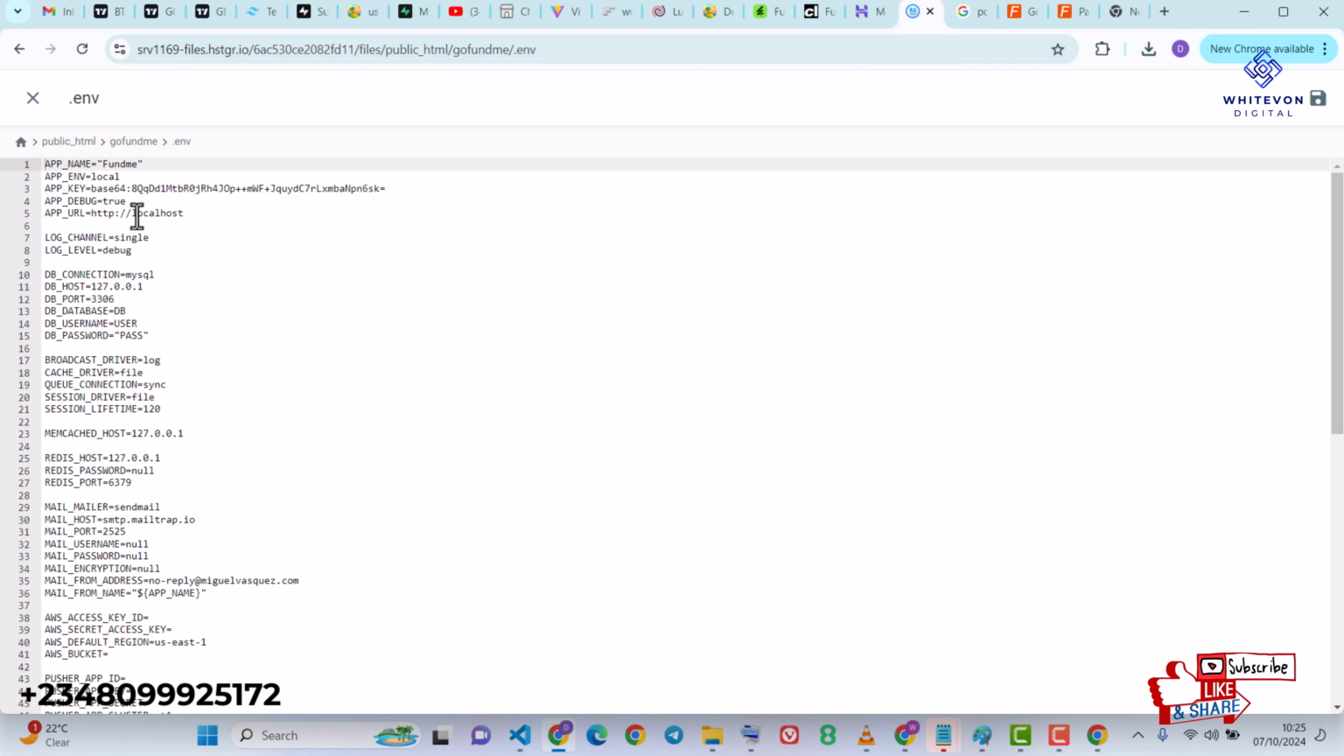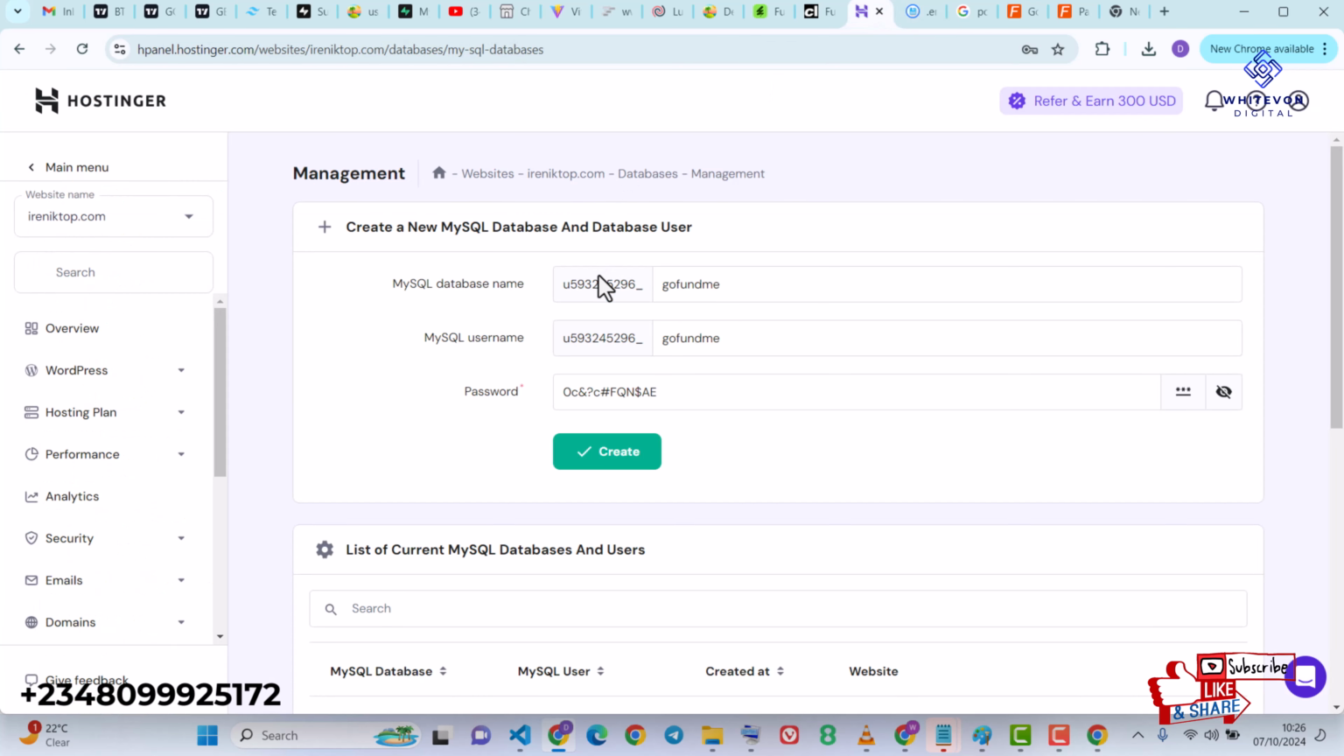And then over here, I'm going to put in my app name. I can just call this GoFundMe or call it whatever name I want. Over here, I'm just going to put in my subdomain, GoFundMe.uranic. So this is like my primary domain, and I added it with my subdomain which I created for the project. And over here, I'm just going to put in my database details. Here I'm putting in my database name.